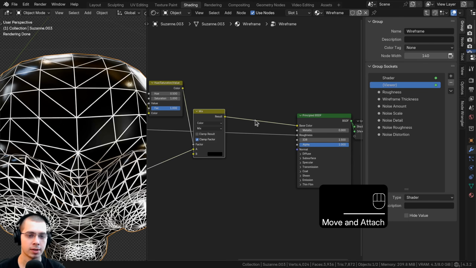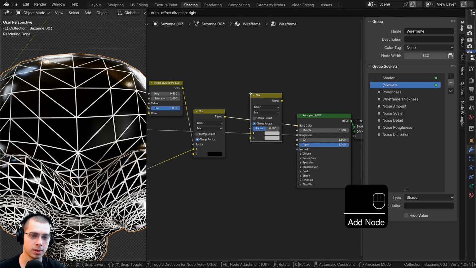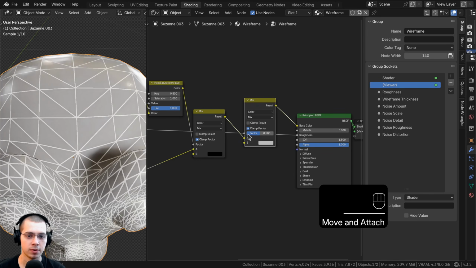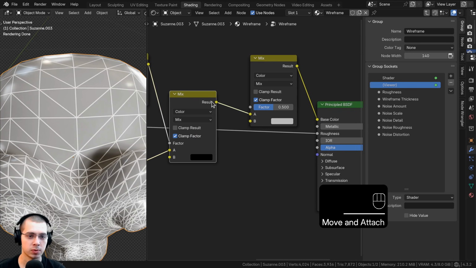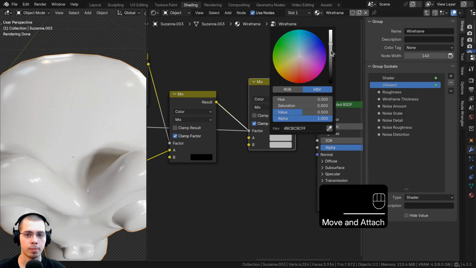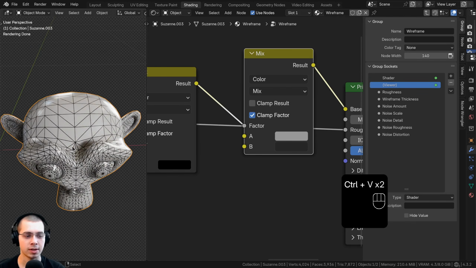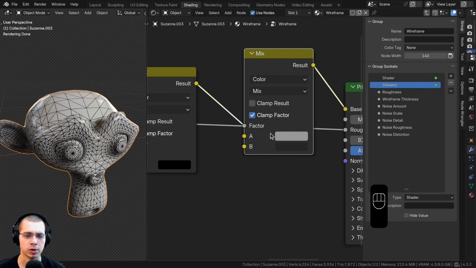But I want to create custom colors for this. So I'll go to the add menu and I'm just going to search for another mix color. And we're going to put this here after the first one. Now, because this mix result is black and white, we can put it into the factor, and that's going to determine what part is going to be color A and what part is going to be color B. So then I'm going to make two different custom colors, and I kind of like using these brownish grayish colors.